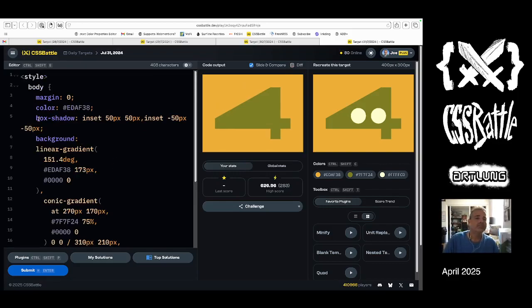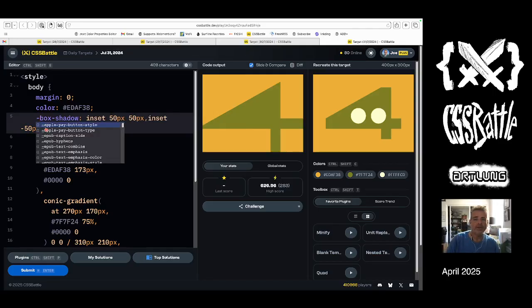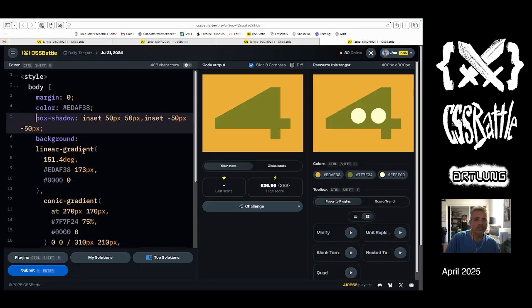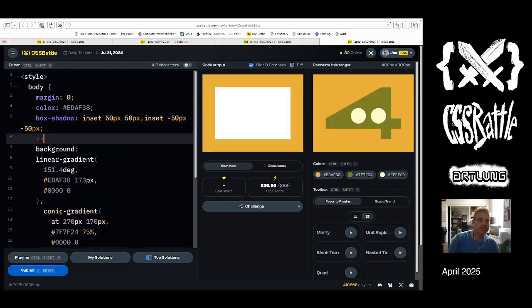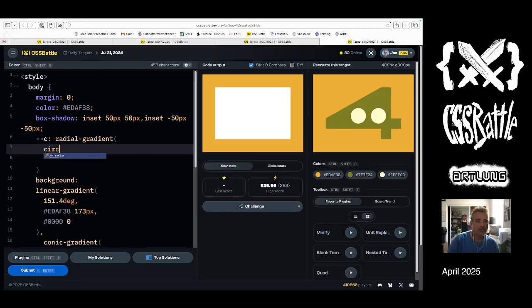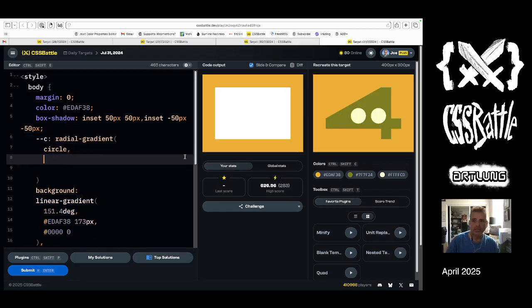I'm not sure it's really a solution to be proud of. That's what it looks like without the back shadow. It's got a lot of very complicated stuff going on in it, but there's no shame in that. All right, let's make these circles. Radial gradient, which is a circle with this little color.